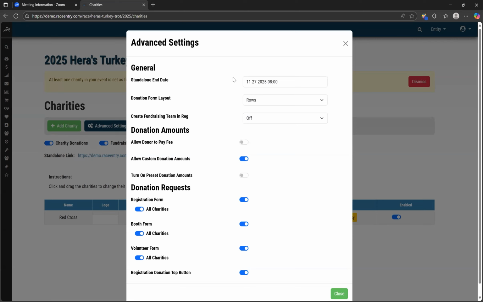So you have this end date for your standalone fundraising page. You can adjust that, and you can adjust it so you can continue fundraising even after your event is over. So that's handy. You can decide how you want the donation form to be laid out, if you want it in rows or columns. And then for registration, if you want to ask people to create a fundraising team as they're signing up for your race, you can just not have any invitation and leave it off. You can make it optional, or you can make it mandatory. So I'm just gonna leave that off.